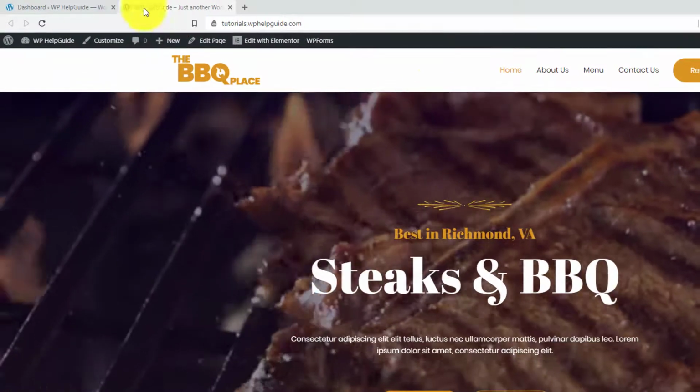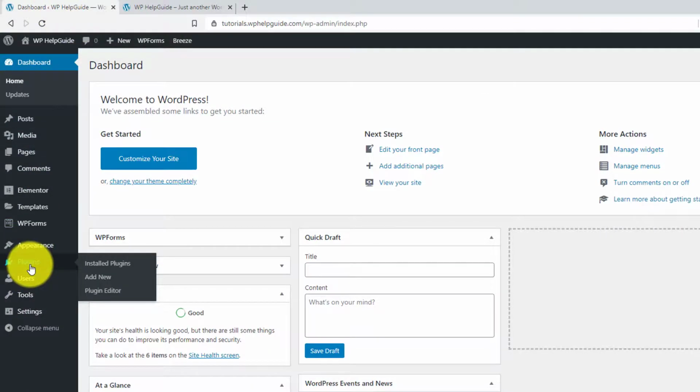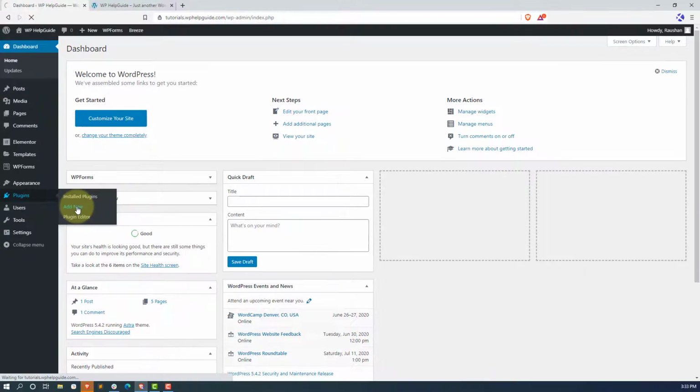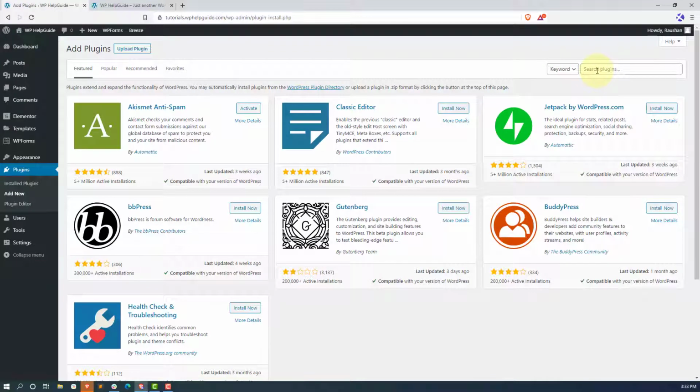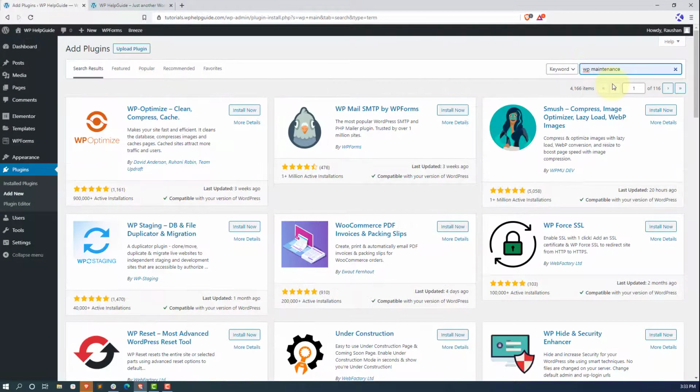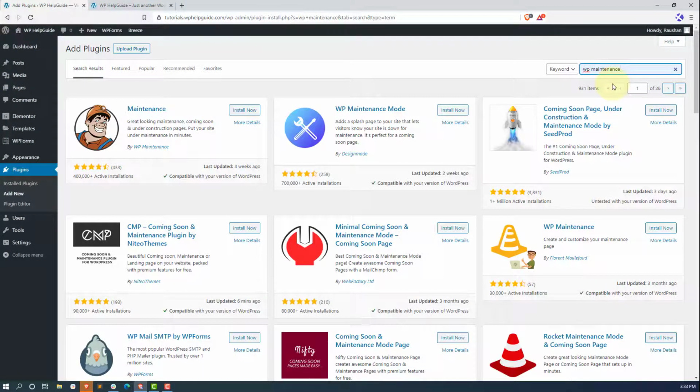Head over to your dashboard, go to plugins and click on add new. In the search bar, type WP maintenance. Here you will see a couple of options to choose from. The plugin that I am going to use is WP Maintenance Mode. The plugin has a current active installation of 700k and was updated 2 weeks ago. Now click on install now.